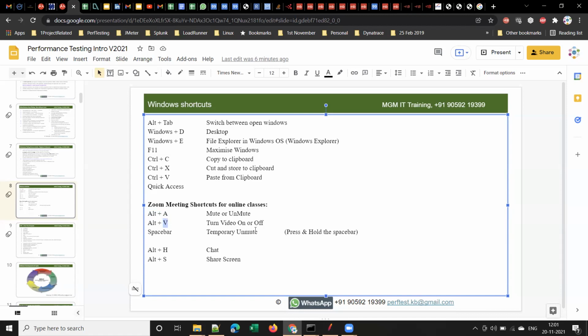And suppose you want to speak for a moment and you are on mute, and you want to temporarily unmute yourself. You can press and hold the space bar and speak. Hold the space bar till you finish speaking, and once you release the space bar, you will go back to mute. Clear, guys?